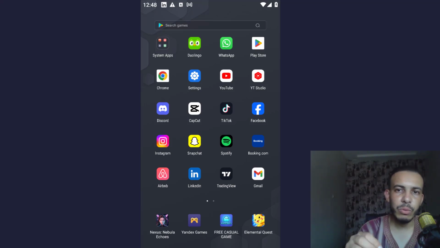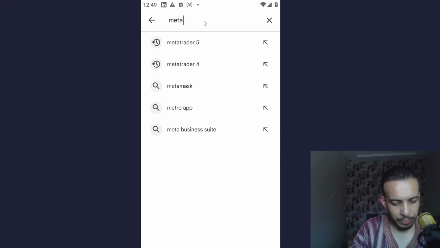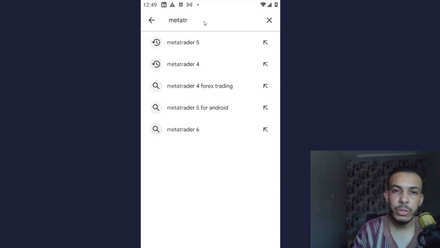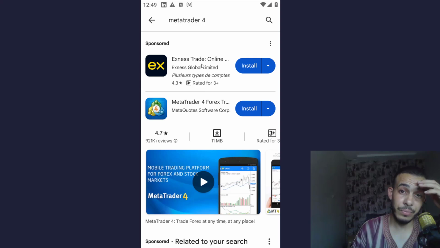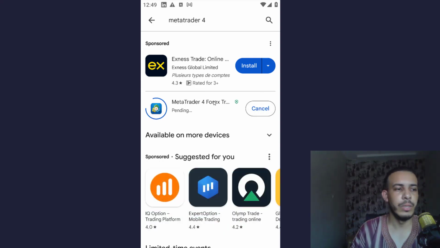So first of all, we have to download MetaTrader 4. So if you have an iPhone, go to the App Store, and if you have an Android, go obviously to the Play Store. So for me, I have an Android and I will go to the Play Store. Then go to search and type MetaTrader 4. Then click on install and wait until it's installed.